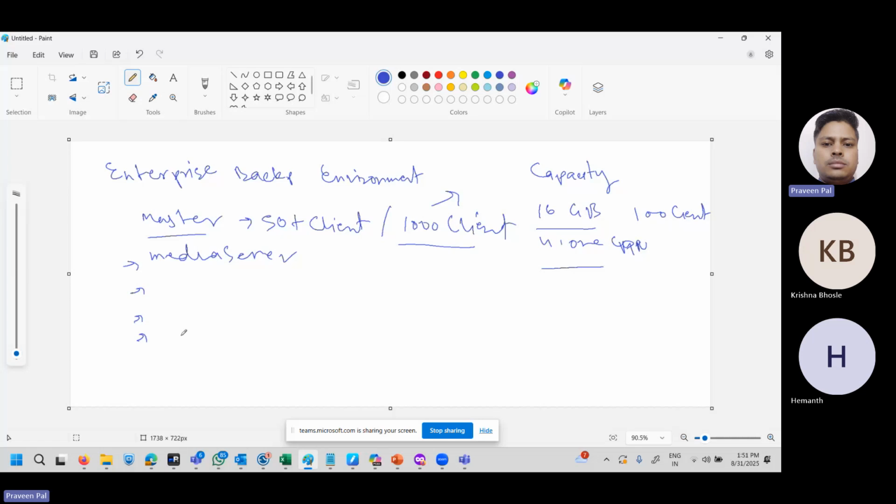Maybe in some environment they have created many master servers according to their data center locations. Let's suppose they have one data center in Delhi and another in Chennai. So they have created one master server here and one master server here, right? But in Delhi, it should be only one master server. Media servers can be many, 1, 2, 3, 4, whatever as per their requirement.